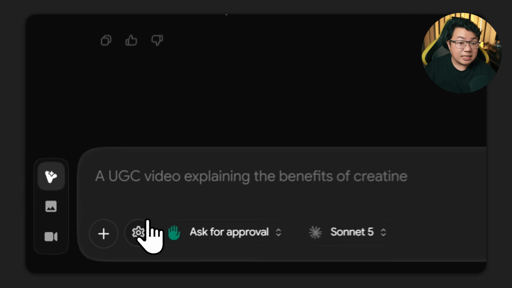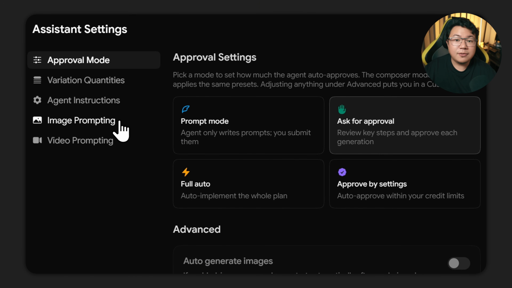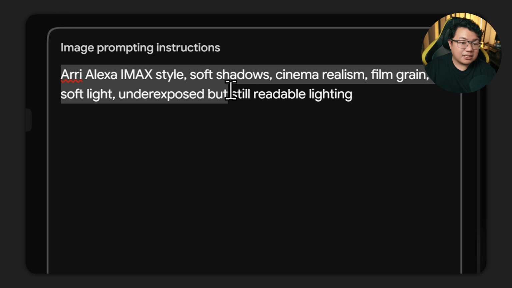If you go into settings, you'll see separate instructions for image prompting and video prompting. Since we're making a film, there are a few things I want to keep consistent throughout the project. I'm gonna make sure to have Unreal XL look, IMAX style visuals, soft shadows, cinematic realism, film grain, soft lighting, and a slightly underexposed look while still keeping everything readable.